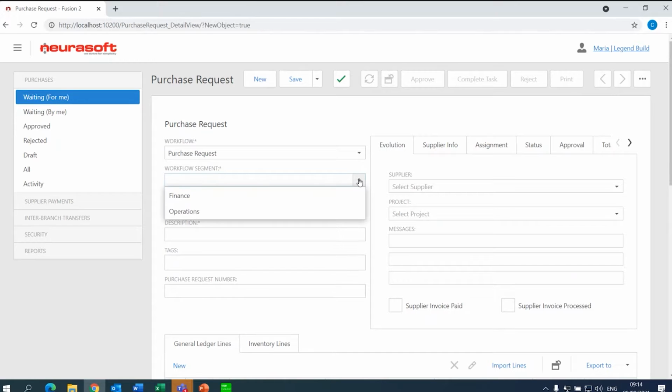And I've got a list of segments. So segments can be limited to the users. So for instance, if this user wasn't allowed to purchase to a finance workflow, they wouldn't have access to it. I've got access to both with this user though. I'm going to choose the finance workflow and that's going to follow a specific workflow that I've already set up. Our current workflow step will automatically populate as I go through my procurement process.